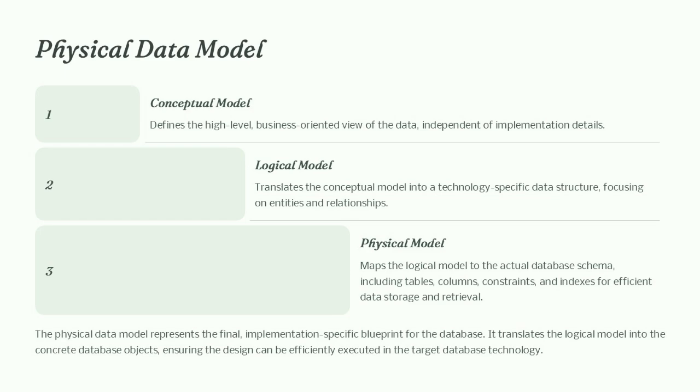The physical data model is the final implementation-specific blueprint for the database. It takes the logical model and translates it into the concrete database objects like tables, columns, constraints, and indexes. This ensures the design can be efficiently executed in the target database technology.